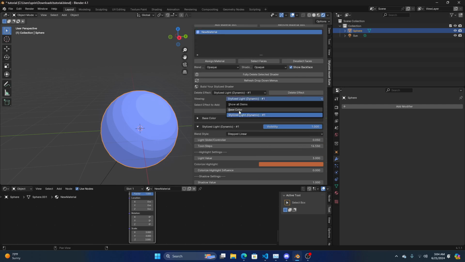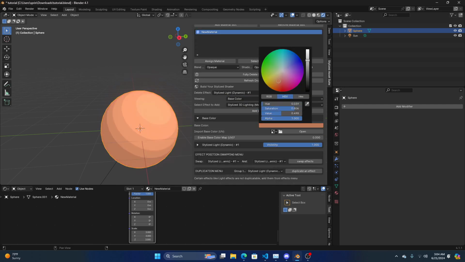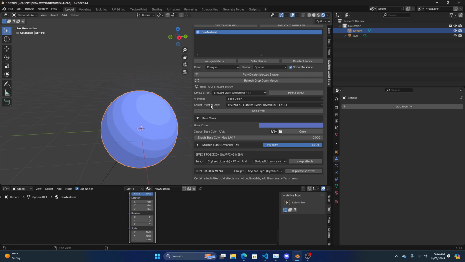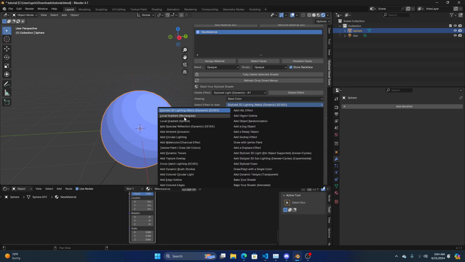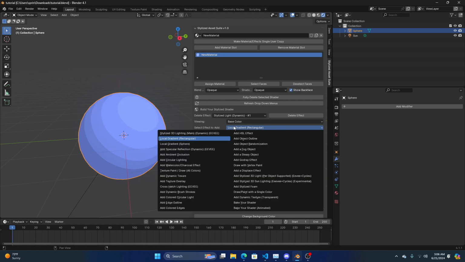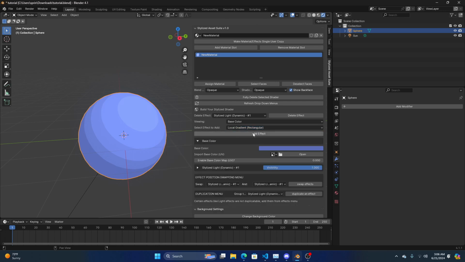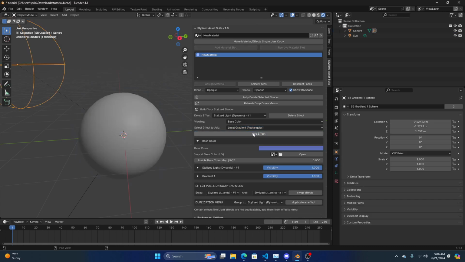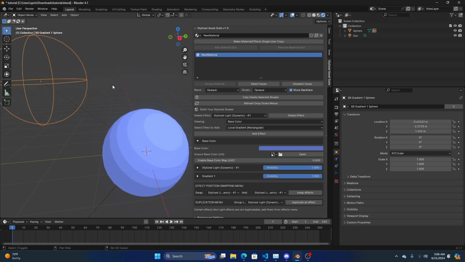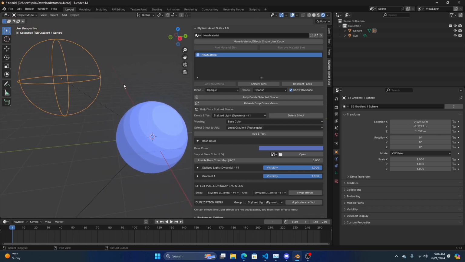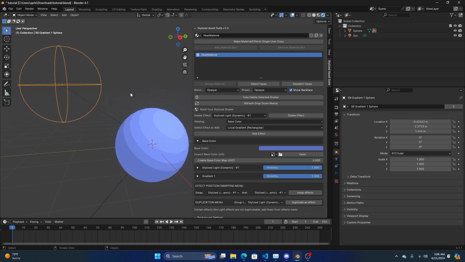So these effects are all dynamic. You can change the base color and everything will update. Really cool. So the next effect I want to go over is the local gradient effect. For this local gradient effect, we can click it and then hit add here. What you'll notice immediately for the local gradient rectangular is we get this empty that appears all of a sudden. And this is the thing that's going to control our gradient.